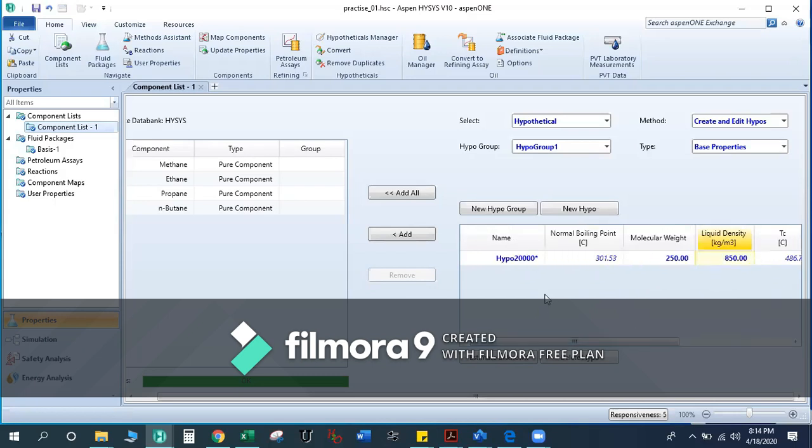So now I will summarize. If you want to define the hypo component, you should know the molecular weight and density, or you should know the normal boiling point of that particular sample. Either of the two: either the normal boiling point, or molecular weight and density. If you have the information about either of these, by using that you can define your hypo component.